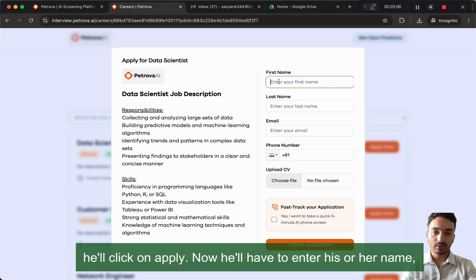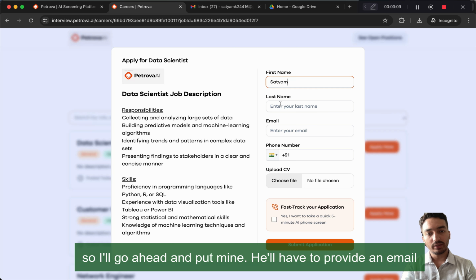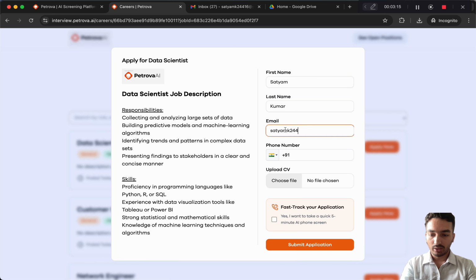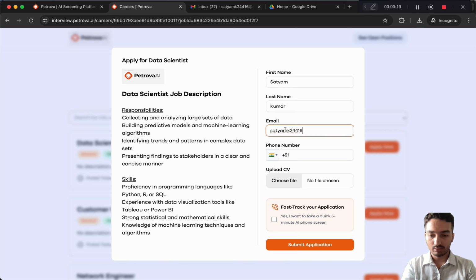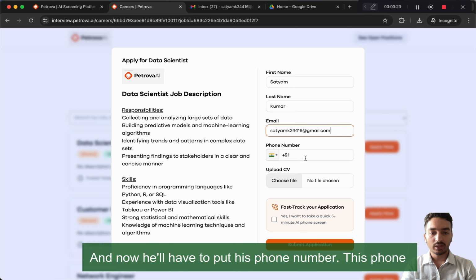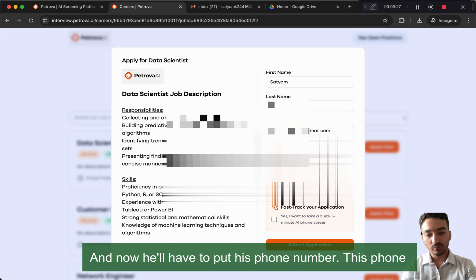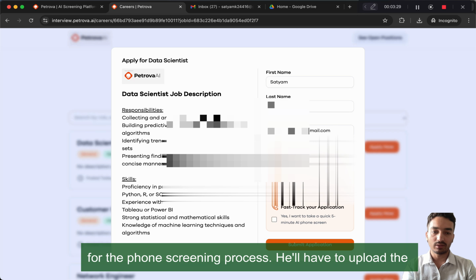He'll have to enter his or her name. So I'll go ahead and put mine. He'll have to provide an email for further communication, and information about the screening process and other things. And now he'll have to put his phone number. This phone number will also be used for the phone screening process. He'll have to upload the CV.